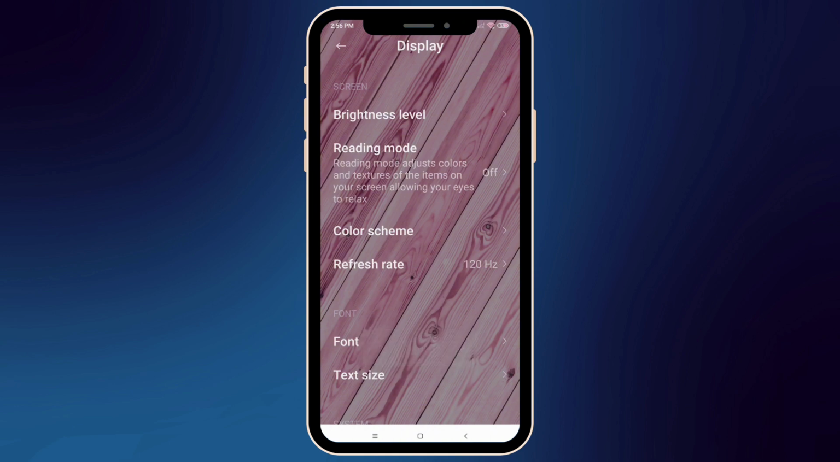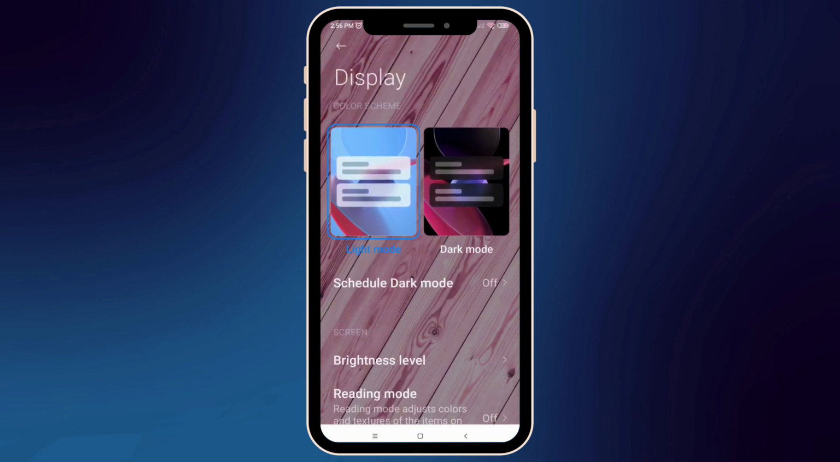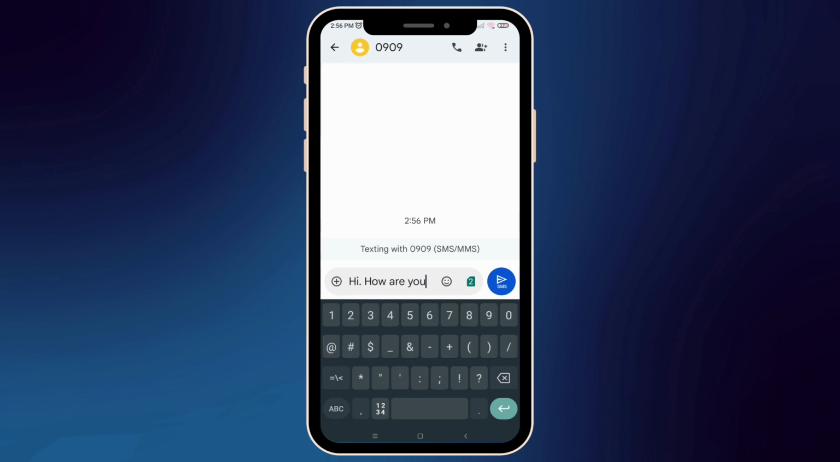Alright, it worked. Now let's try typing in the message section. So let's have some try. Alright, so as you can see guys, the font size is now bigger than its original size. So that's it. That's how to change font size in Android phone.